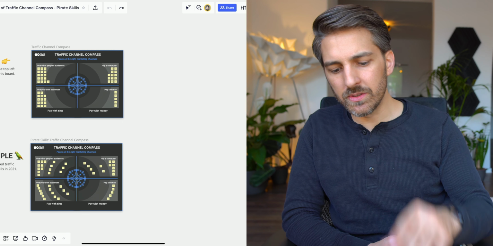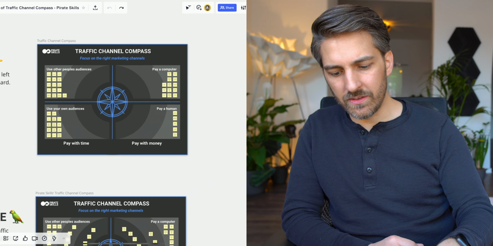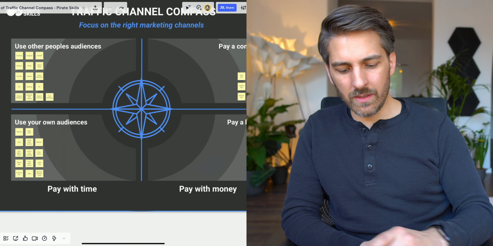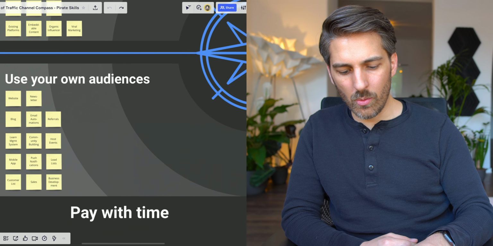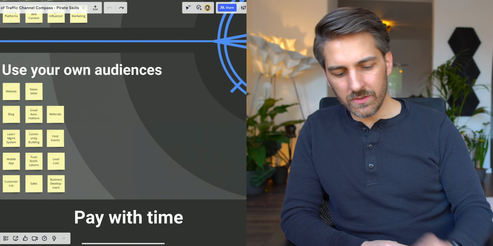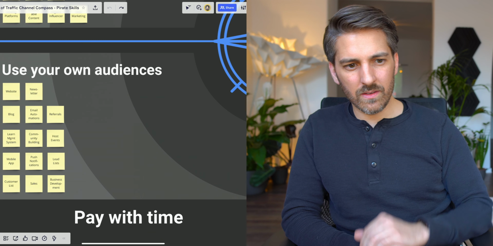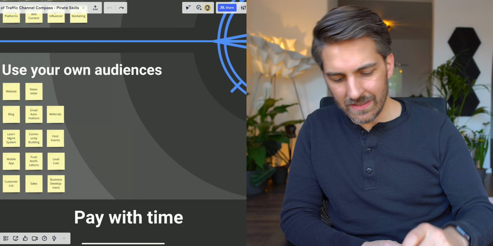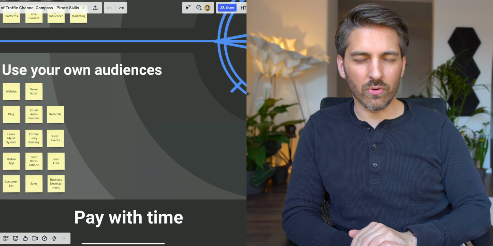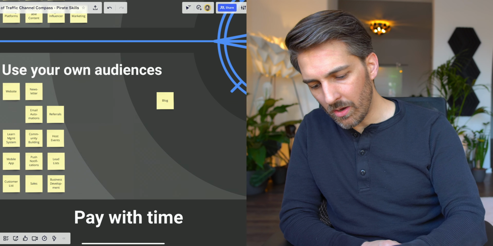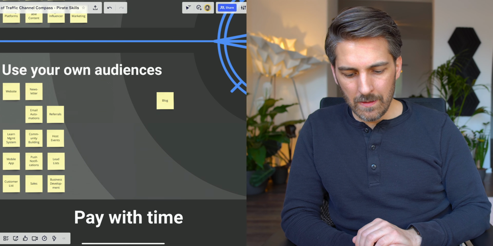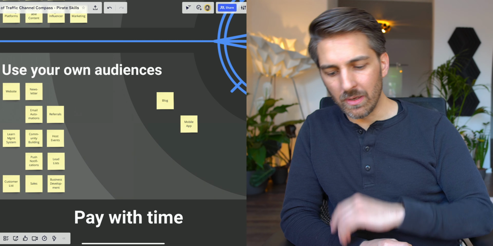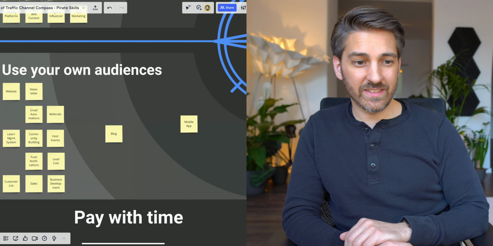Now, how can you use it for yourself? After you copy this board, start with your own channel in the pay with time section. That is the lower left. Define for yourself what the channels are that are most important to you, and then just move them over. Let's say you're a prolific blogger, then your blog belongs there. Let's say you have a mobile app, then it belongs there, and maybe the blog goes on the second rank.